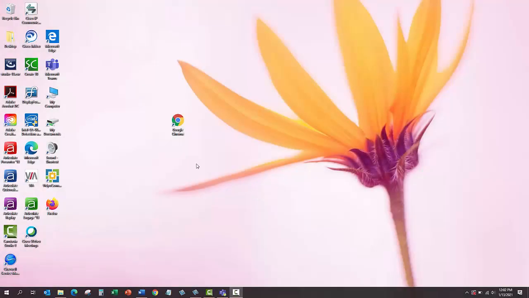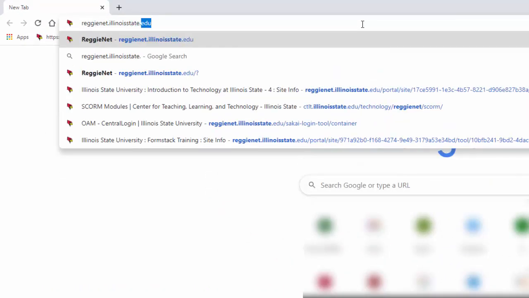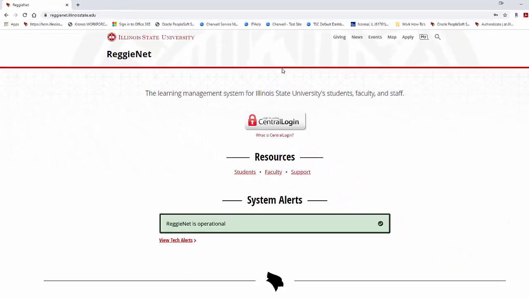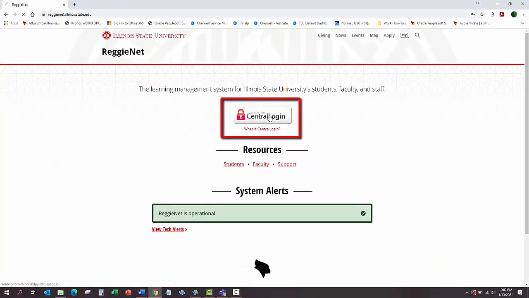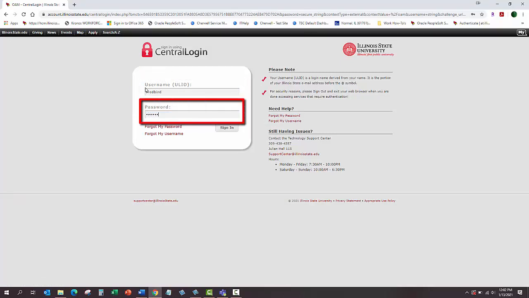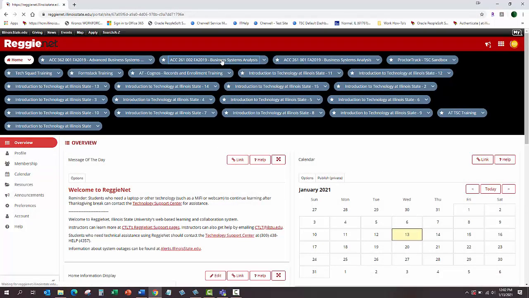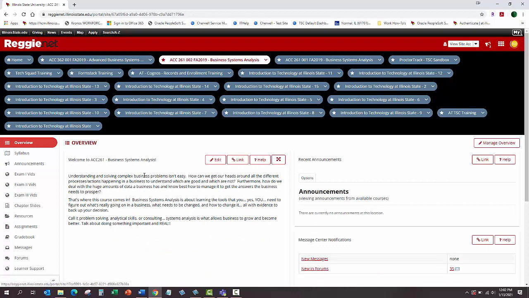First, open a web browser. Navigate to regina.illinoisstate.edu. Click the Sign In using Central Login button. Enter your ULID in the Username ULID field. Enter your password in the Password field, then click the Sign In button. This will open your RegiNet page. Navigate to the course in RegiNet for which you need to complete the onboarding exam.